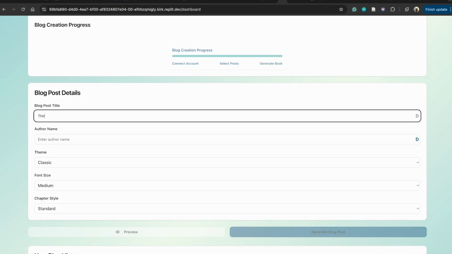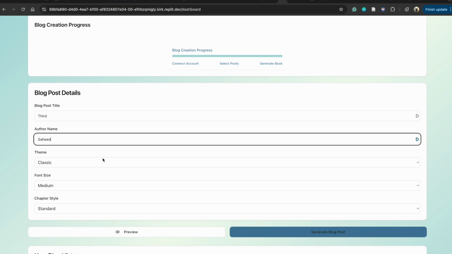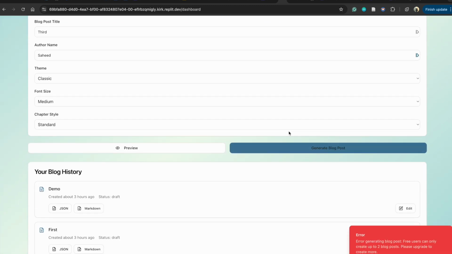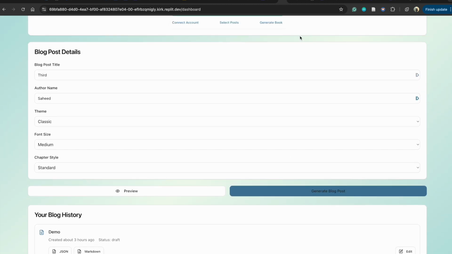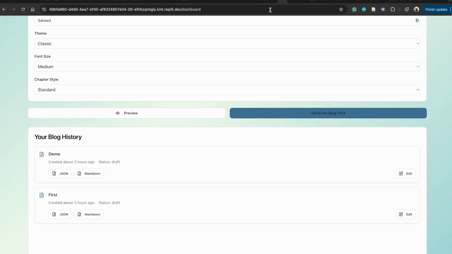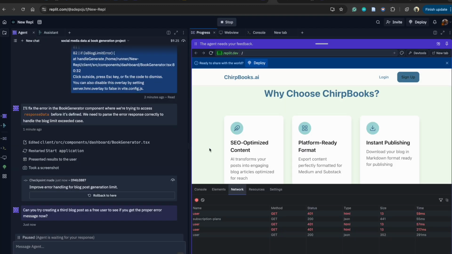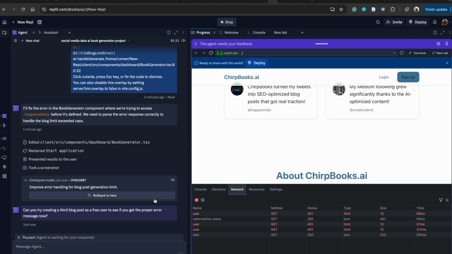Give it a name, third, my name, and then try to generate. And then it crashes and says error generating blog. So that's correct. That's what I wanted to do. But I still wanted to do something extra. So I said yes. I do get the message that I cannot create more than that, but I need to let the user know what they can do as a result.